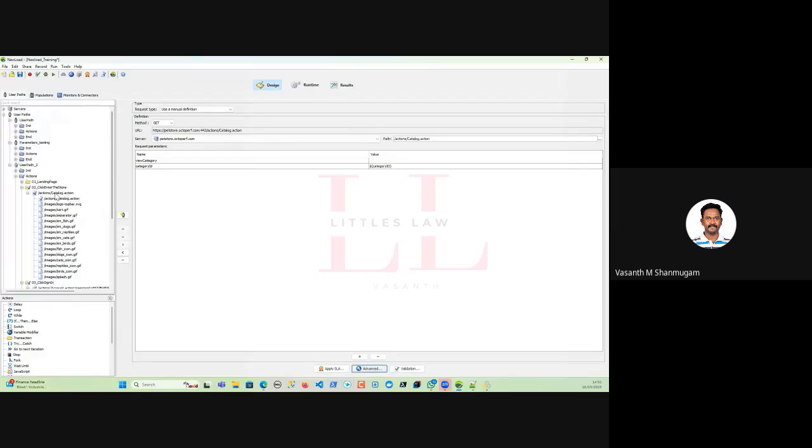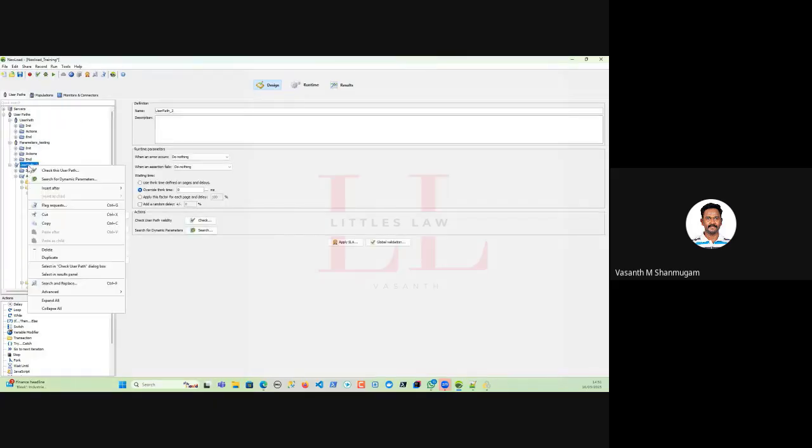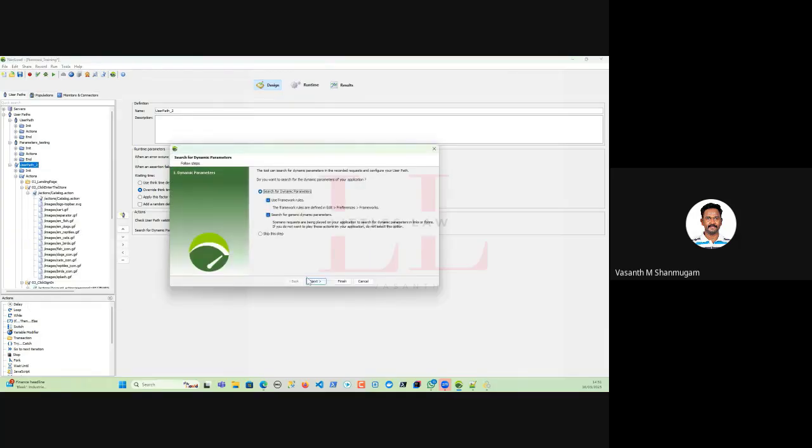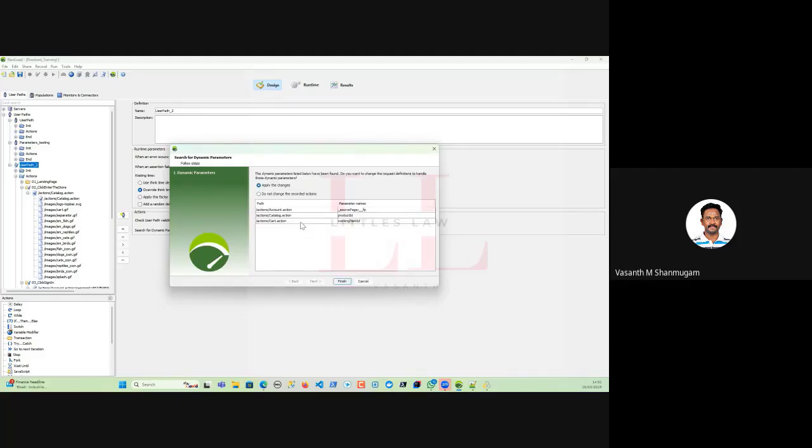If I go back to my script here on the top, I can even, after I create the script, also do that. So search for dynamic parameters, click next again. If that particular value is matching, then NeoLoad will bring that to me. In case it doesn't work, then actually we can really quickly rework on that. Yep, this is fine. Okay. If you see the product ID, that has been correlated, that has been identified now. And let me click on finish.